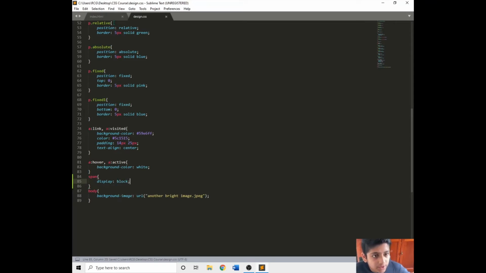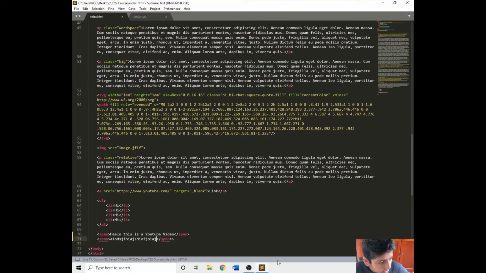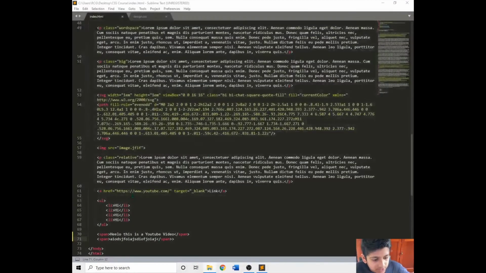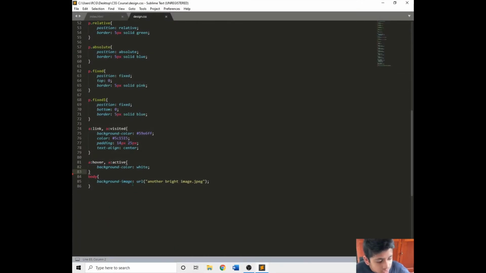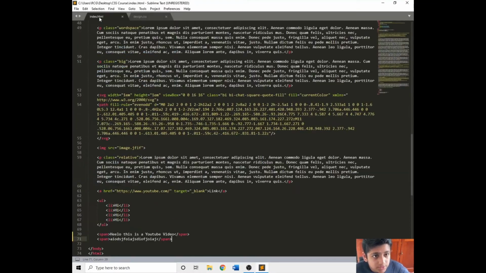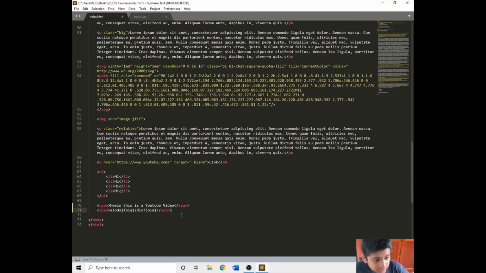So if we go back onto the web browser, it'll be on a different line. But then if we get rid of it, it'll be on the same line. So that's inline or block. That was block, and then we're gonna go through the visibility as well.